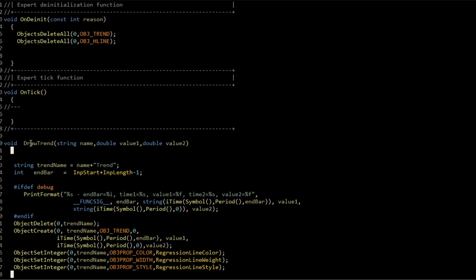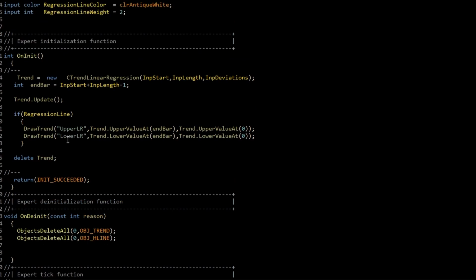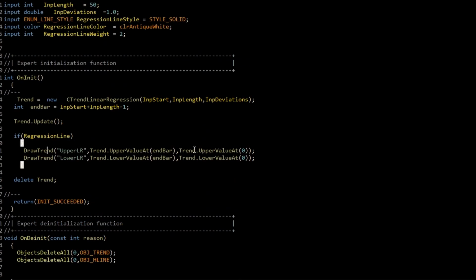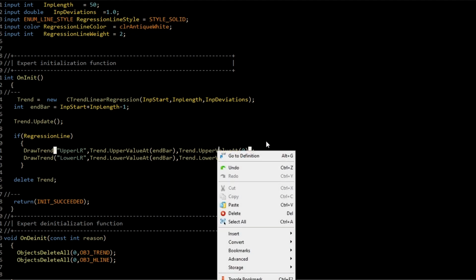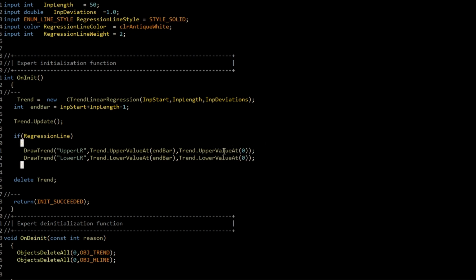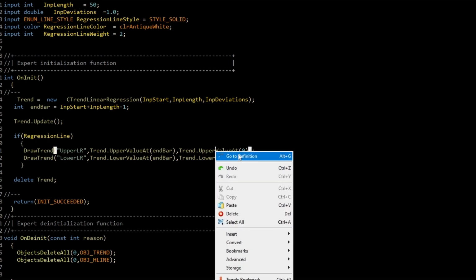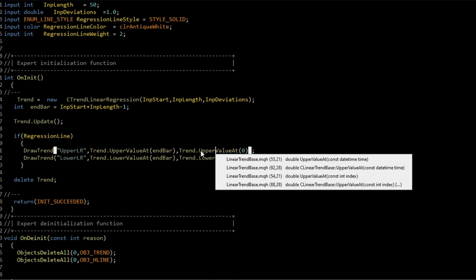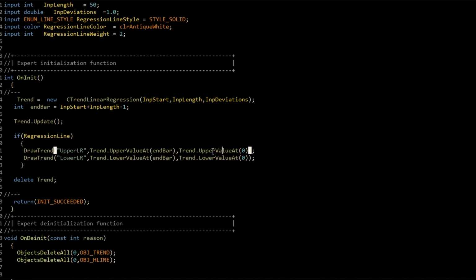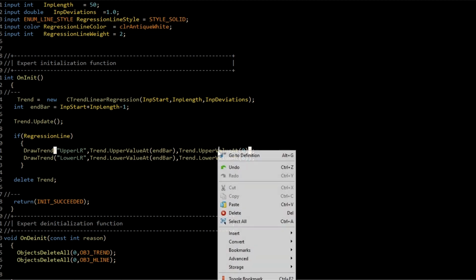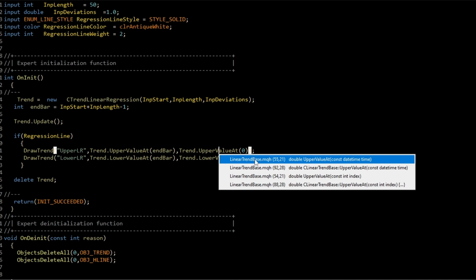So I know they're being passed in from this draw trend statement. Here it is. And draw trend is getting this from the trend.upperValueAt and the trend.lowerValueAt. So let's go and look at the upper value at. They both appear to be wrong, so I'm going to just start with one of them. And I'm looking at the linear trend base here. I've just simply clicked on upper value at, go to definition, and I get a choice of possible options here.